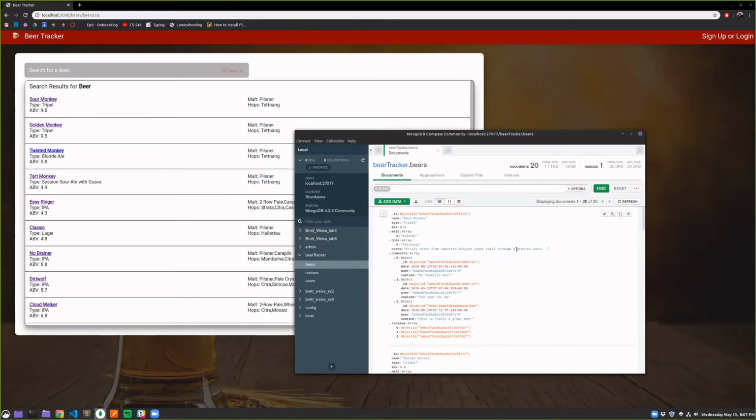We have the beer document, which includes an ID, its name, its type, its ABV, alcohol content by volume, its malts as an array, its hops as an array, its flavor notes as a string. And then there's a sub document here, comments, which is the comments on the beer. So each one of those sub documents contains its own ID, a timestamp for when it was submitted, the ID of the user that submitted it, and the content of the comment. And finally, we have a third array with the reviews, the IDs of the reviews of the beer.